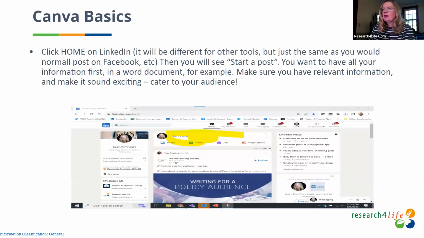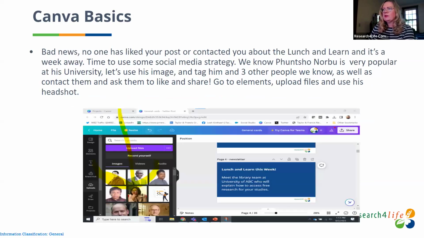For me, it's pretty basic. Go into Canva, create a graphic, and then optimize that graphic on LinkedIn or Facebook.